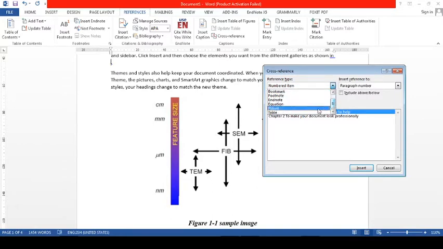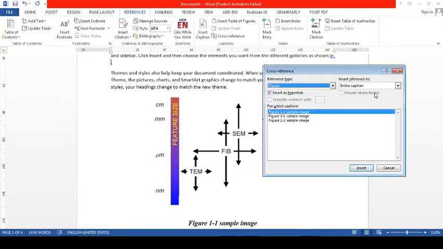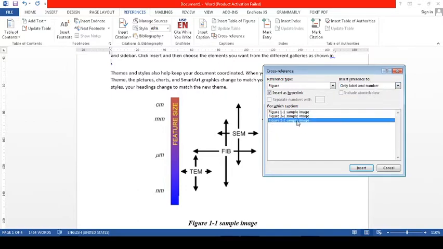Go to the downside and here is the figure. Select the figure and it is showing the entire caption, but I don't want my entire caption. I only want the label and number. So click on that, and here you can select whichever image you want to insert. So I want to insert this Figure 1.1 and insert a hyperlink.